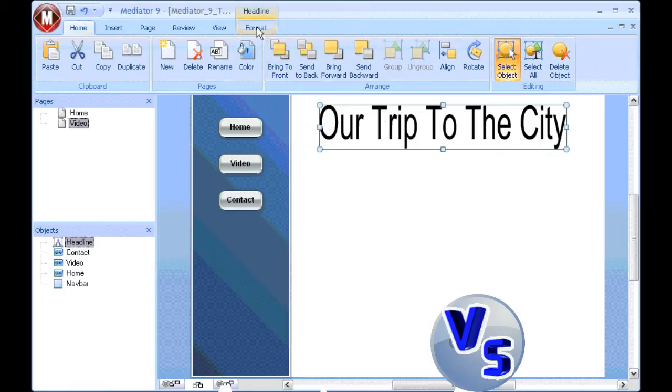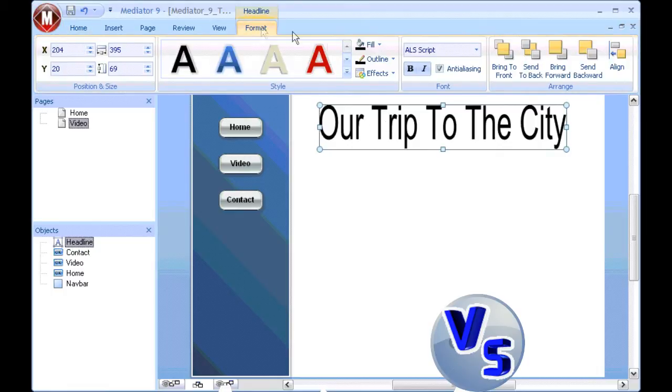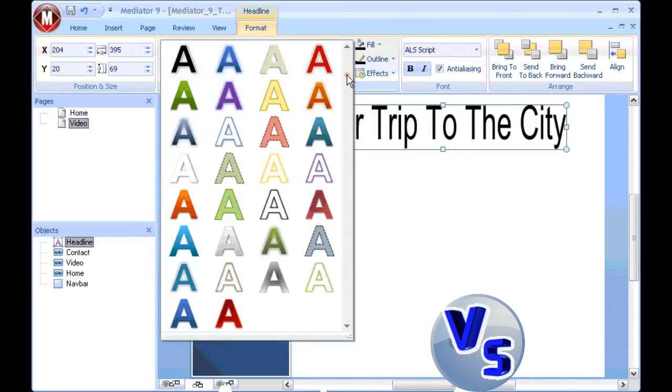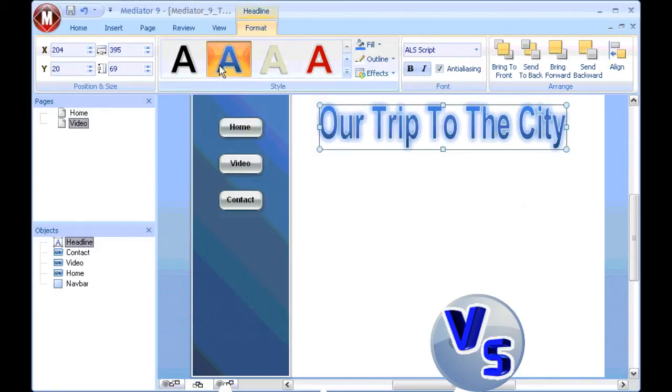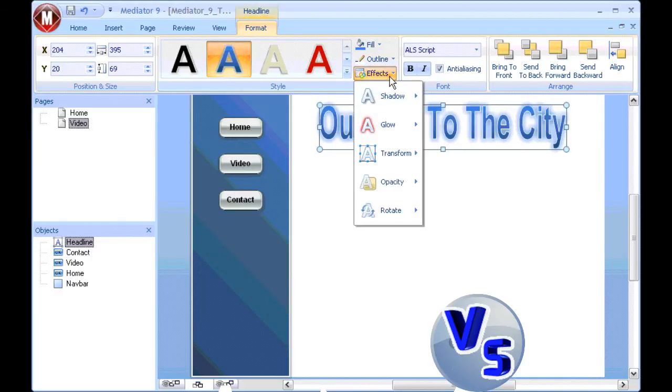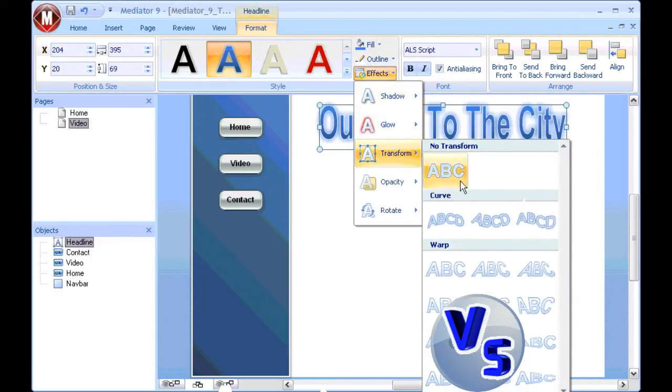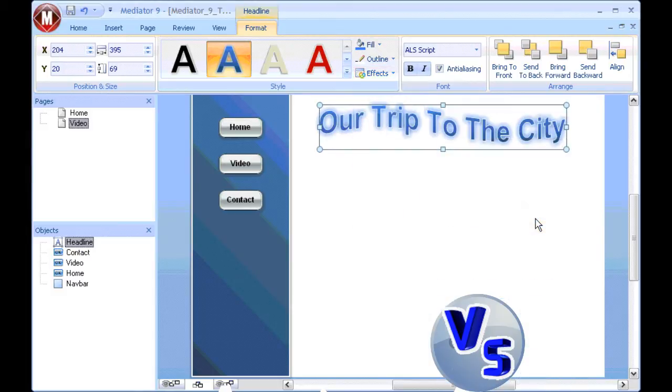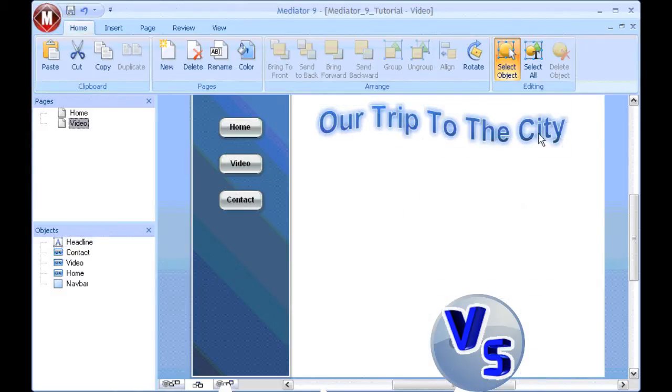I'm going to go ahead and change the look and feel of this text again by left-clicking. I'm going to choose my Format tab, and here I'm going to create the same style that I chose before. I'm going to choose my A with the outline glow, and I'm going to go to my effects, and I'd like to choose that same effect that I had on the initial page. So now we show Our Trip to the City.